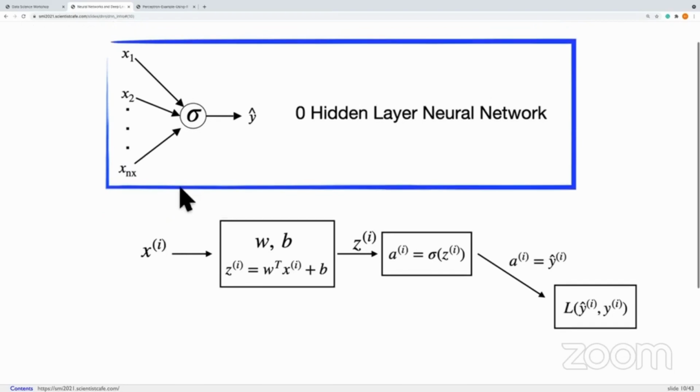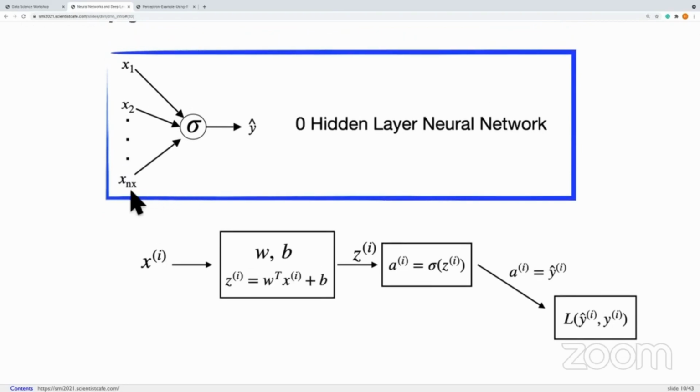So in logistic regression, we have this NX input and we do a combination, and then we directly connect that combination, after the activation function, to the output. So technically, depending on how you define hidden layer, it's not a hidden layer. It's the output layer that is connected to the output. So logistic regression doesn't really have a hidden layer. So it's a zero hidden layer neural network.